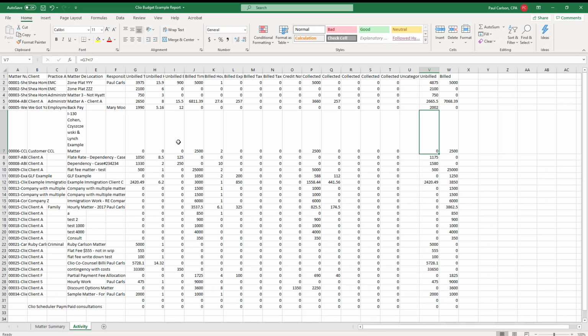So one thing we need to do is slide the matter number all the way to the left, and that's to facilitate the VLOOKUP process. The next step is we want to add an unbilled column, which is a sum of the unbilled time and unbilled expenses. And we want to create a billed column, which is a sum of the billed time and the billed expenses.